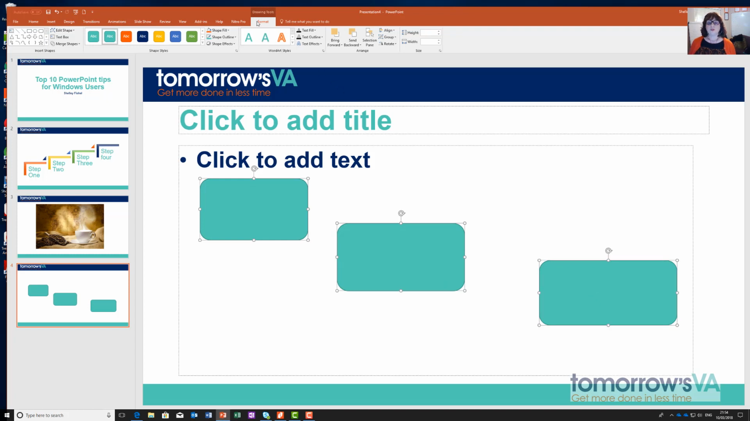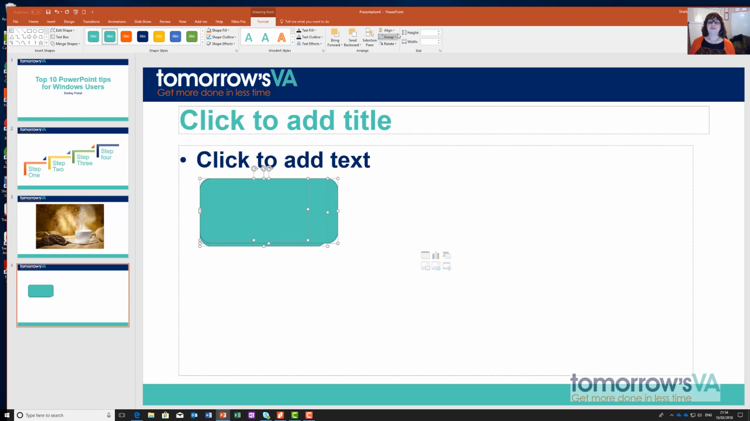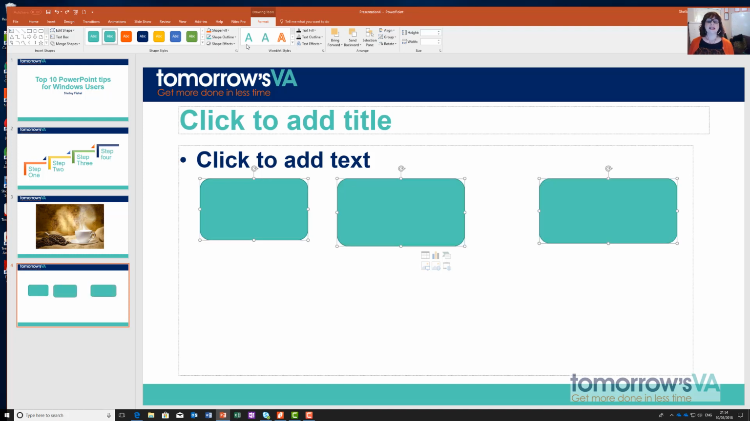On the Drawing Tools Format ribbon, over here in the Arrange group, I have the Align option, and I'm going to align them to the top. That will align all of them to exactly the same top level. I can align them left, and then they all sit on each other, so let's undo that.